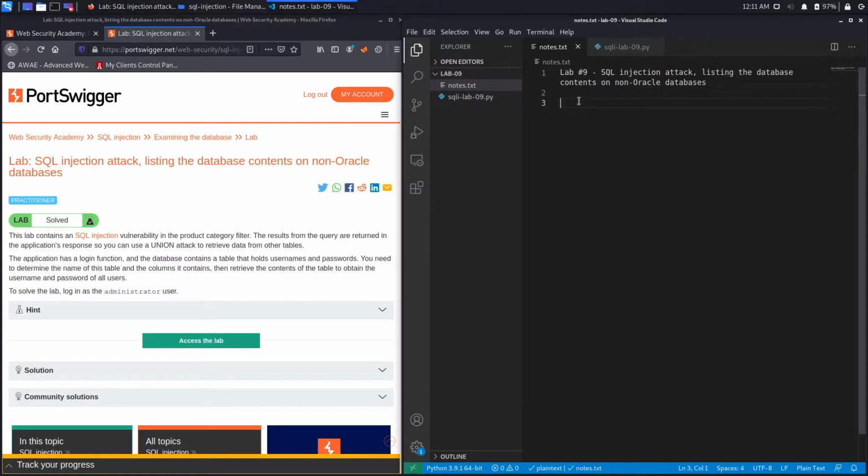All right, so we've got a couple of angles over here. The first one is we need to determine the table that contains usernames and passwords. The next one is to determine the relevant columns. And then once we have the table name and the column names, we will use that to output the content of the table. And then we need to log in as the administrator user.